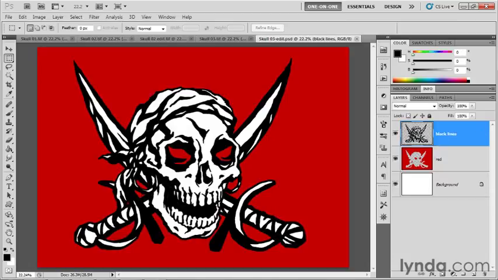Now, you might look at this image, once again, here inside Photoshop and think, well, gosh, this looks just fine. Why do we need to take it into Illustrator at all? Well, recall that I drew this image on an 8.5 by 11 inch sheet of paper, and I want to print the flag 5 feet wide by 3 feet tall. That's a huge increase in size.